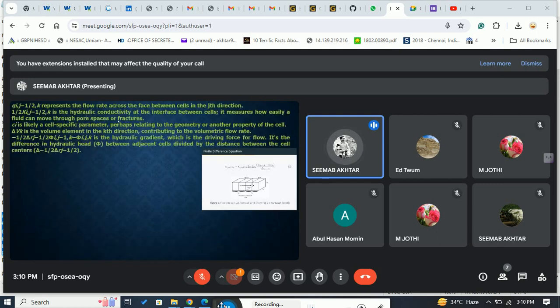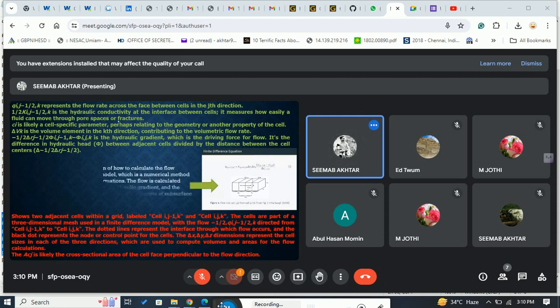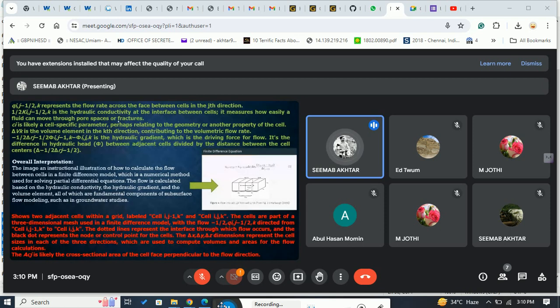This is some equation for the MODFLOW modeling. This is a theory part. We will not go in depth. The overall interpretation of this figure is that it is a structural illustration of how to calculate the flow between cells in a finite difference model. This is the mathematical equation for how you calculate in a grid from this cell to this cell, and how the flow model will work.